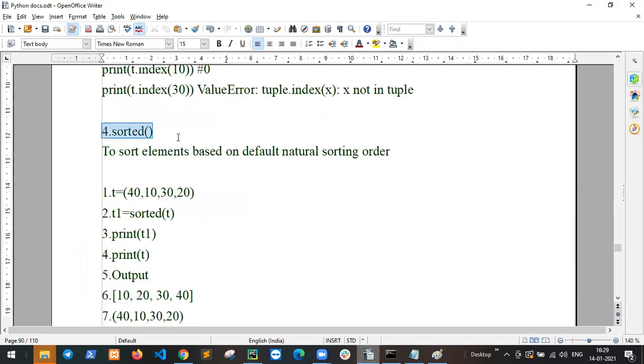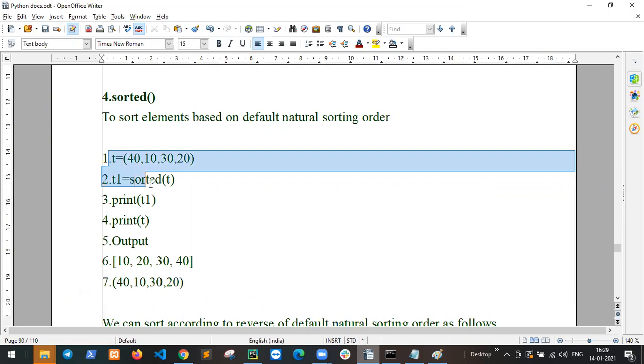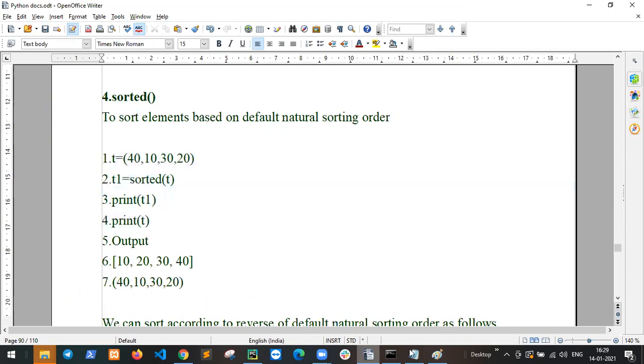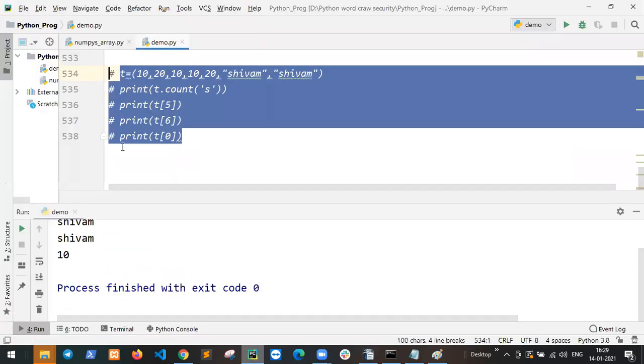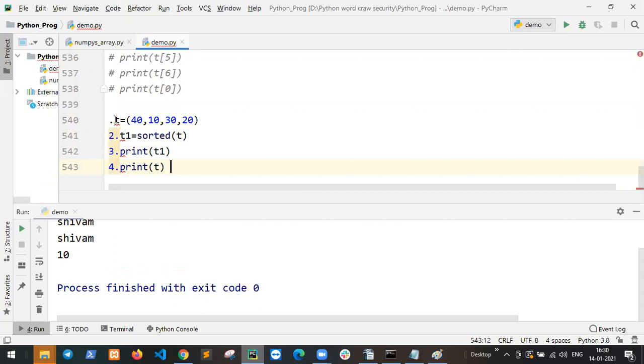Fourth is sorted. Sorted means to sort elements based on the default natural sorting order. The sort function. Okay, yeah. Sorted.